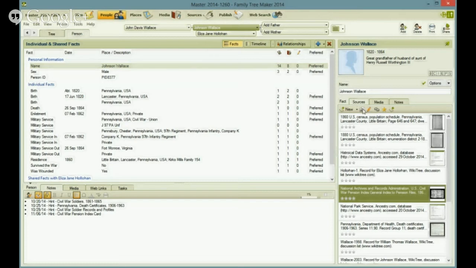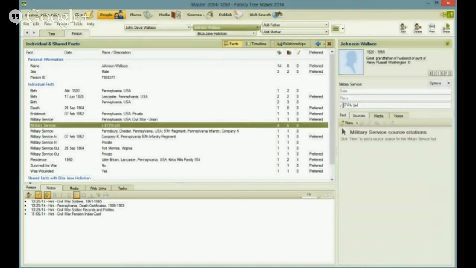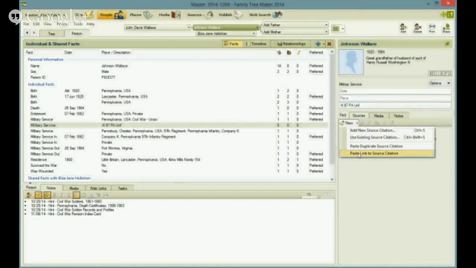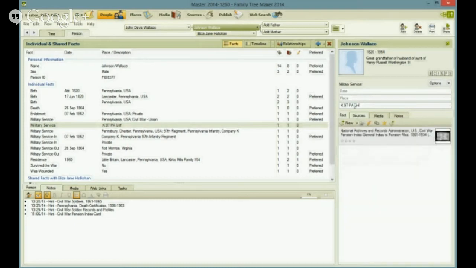I'm copying this citation because I want to know where I got this. Let me change the J to a K, which it needs to be. So he's in Company K, 97th Pennsylvania Infantry. And I am going to click New, paste link to source index, and there is my image on that fact. So when you click on that fact line, up comes the image with the citation attached to it. Yes, exactly.